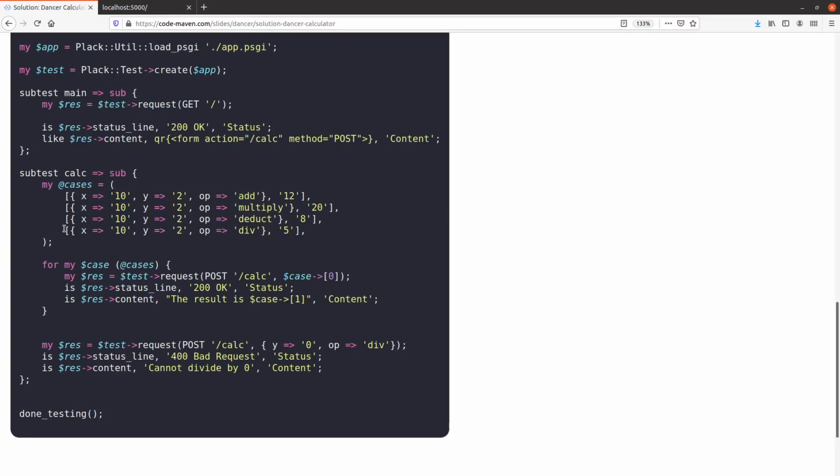And then we have these four cases, and a loop going over them, and for each case we send in the zeroth element. So this is the first element here, okay? The dollar case is every time one of these array references, and then we get back the 200 OK, and then we are checking if the result is this string. Okay, so the result is not just the number, but the text, the result is, and the number. And that's how we test it.